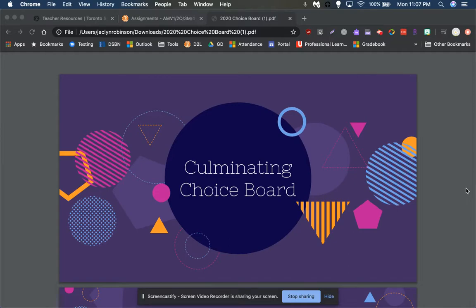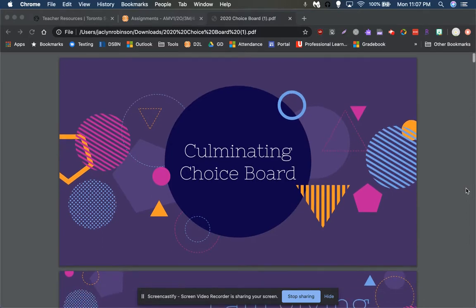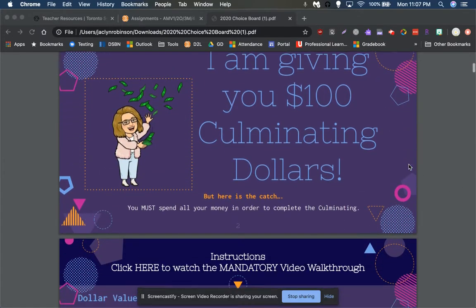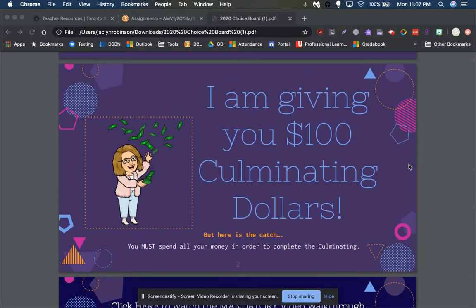For your culminating activity this semester, I've created a choice board that covers all the different strands in our curriculum, and you can choose which assignments you would like to do and submit. So I am giving you 100 culminating dollars. This is not real money. This is fake culminating dollars, so don't get too excited.